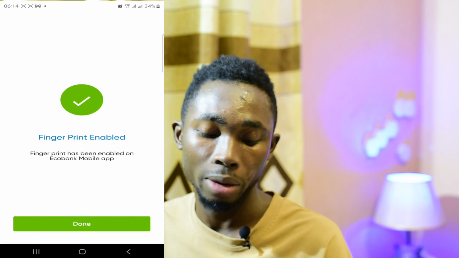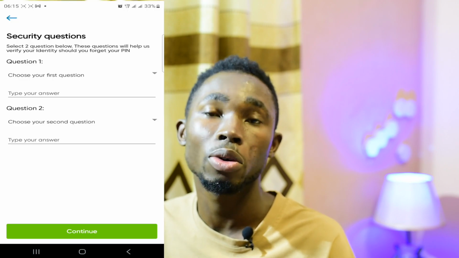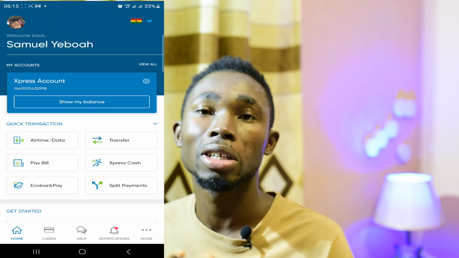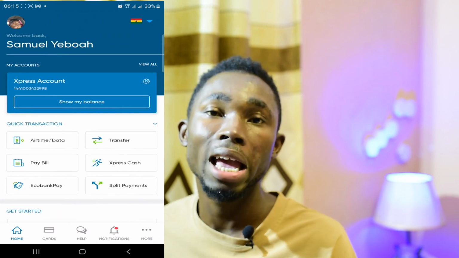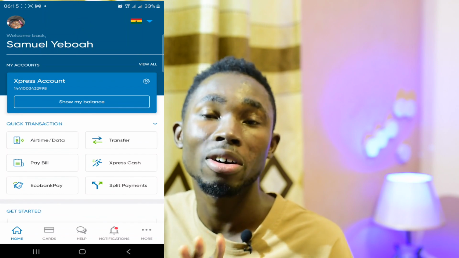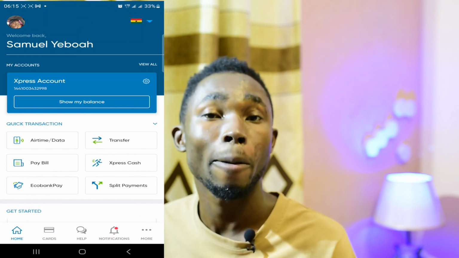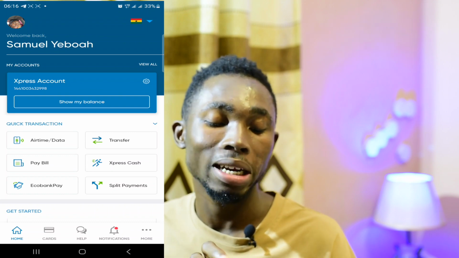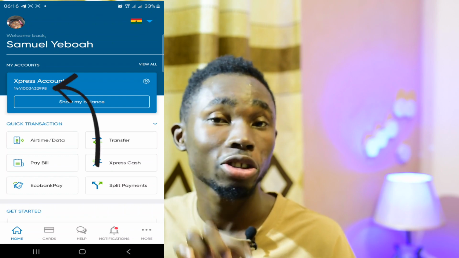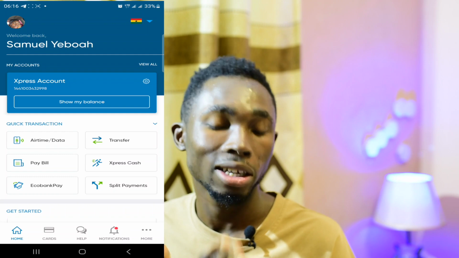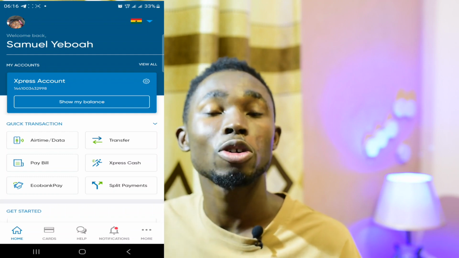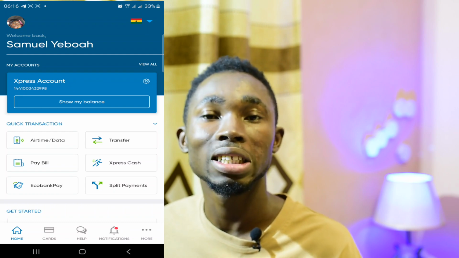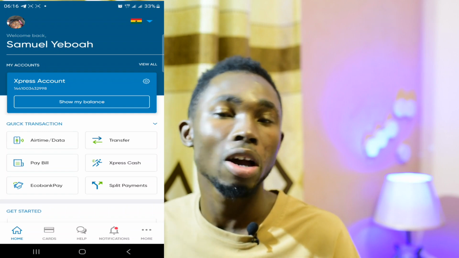Then verify your fingerprint, and then set a security question, just in case. After that you reach the dashboard, and you see your Ecobank bank account. You will receive an account number for the express account, sent to you by message.